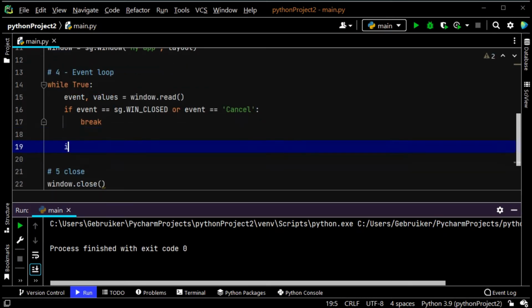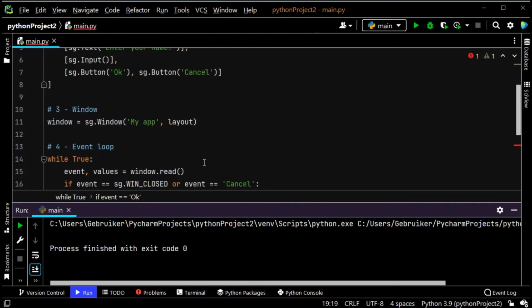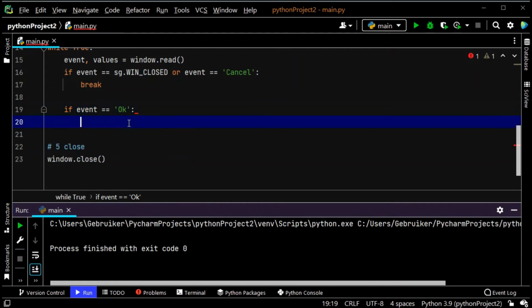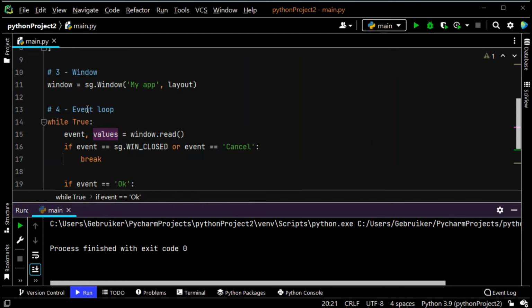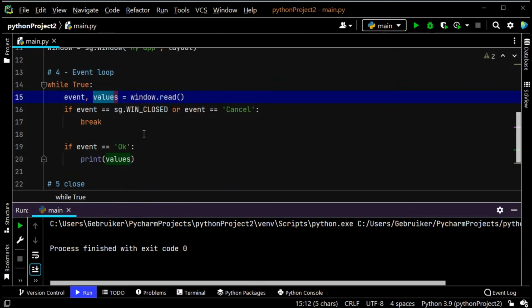But if the event is equal to OK, our button, and look, the spelling should be the same, like uppercase O here, and I've also mentioned uppercase O. But if the event is similar to OK, then something else should happen. Let's say print values, the values that we just got here from our window read. Let's see what values we have and what it means. And we want to print it here on the terminal, not on the app. Okay, let's run this now.